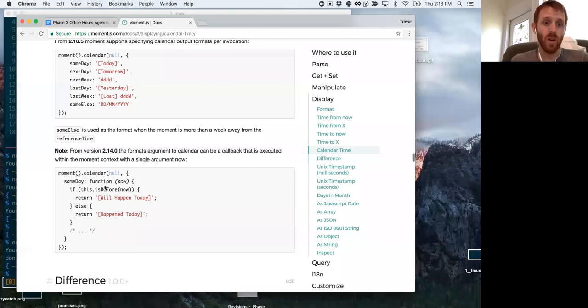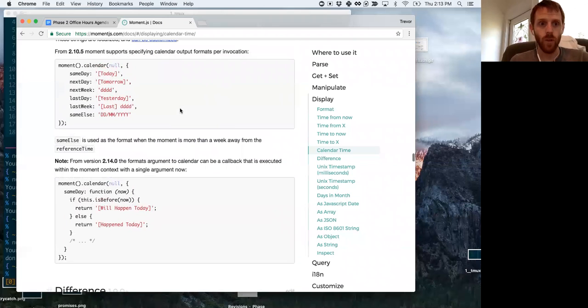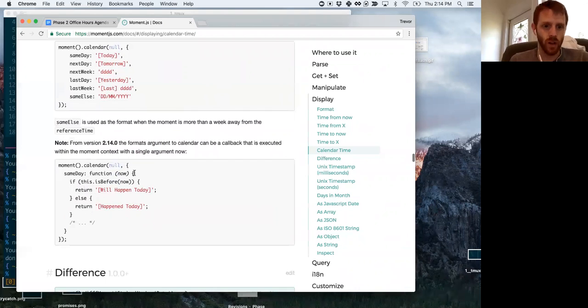It looks like you can also pass in a function. So it's really flexible, apparently. You can specify date formats for all these different cases, or you can actually write your own function that will take in the current date, and you figure out how you want to format it based on how far away a certain day is from right now.